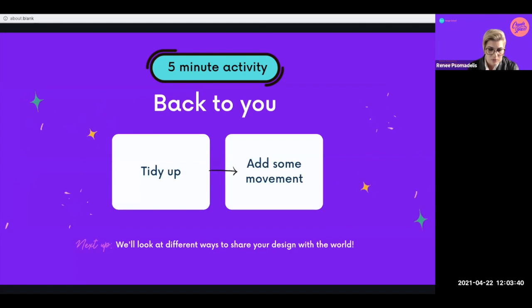Cool. So now I'm going to jump back into the app. I'm going to do some tidying and I'm going to add some movement to my design. Then we're going to be pretty much done with our design, and then we're going to look at different ways that you can actually share it with the world.